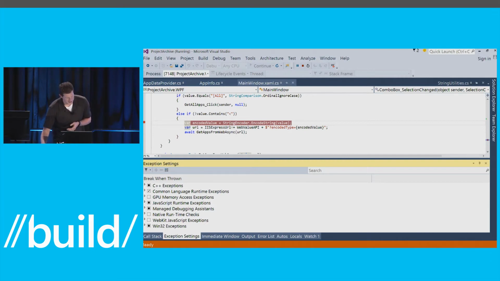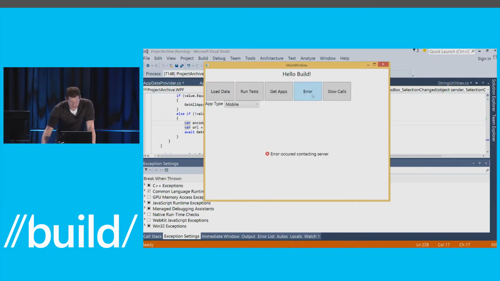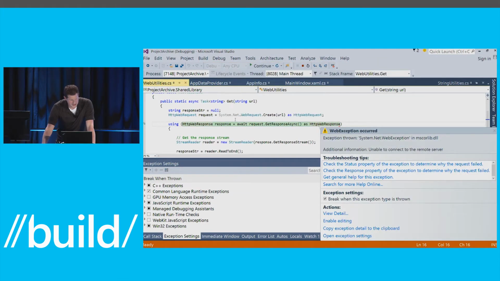So in this particular case, now we're running. I've now asked the debugger to break on any common language runtime exceptions. This is .NET. For those who may not know, we call the .NET runtime the common language runtime, or the CLR. You'll hear it referred to as both. And so when I open my main window and I click my error this time, it's going to stop me down here where the error actually occurred.